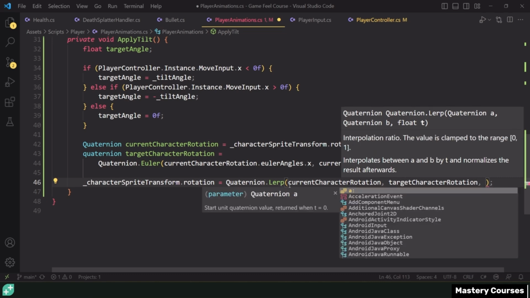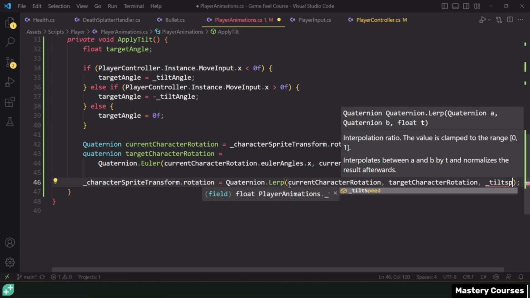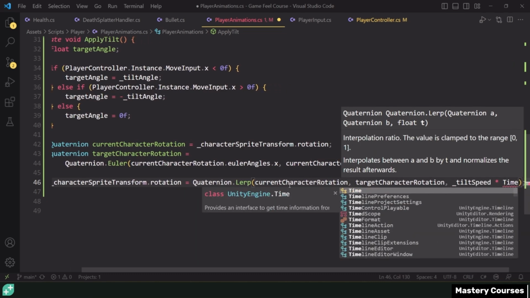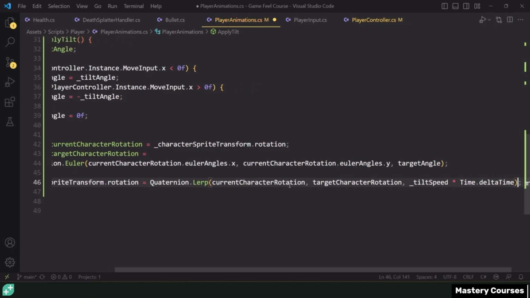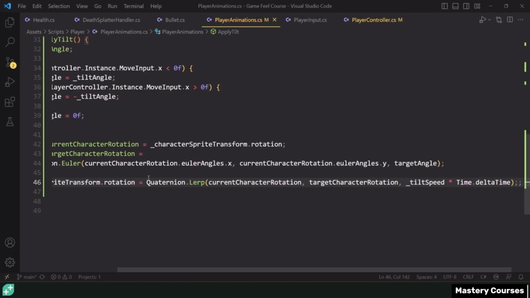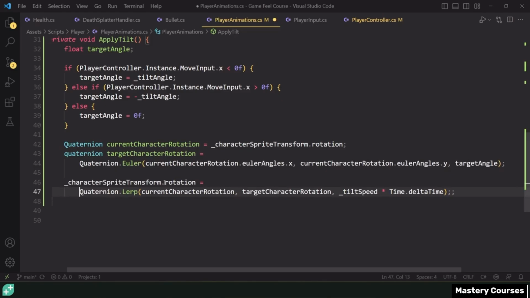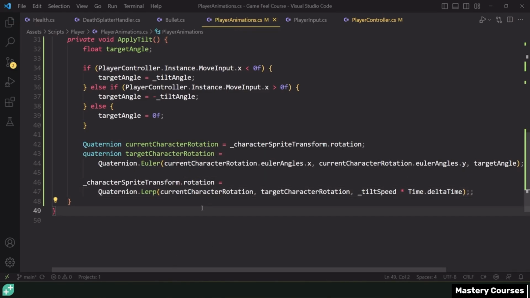And then how quickly do we want to do that? We want to do it by our tilt speed times Time.deltaTime. And we'll go ahead and close that off. Now I'll bring that down on one line so that we can all see it together. And just like that, I think we're looking pretty good. Let's go try that out back in Unity and see how it feels.